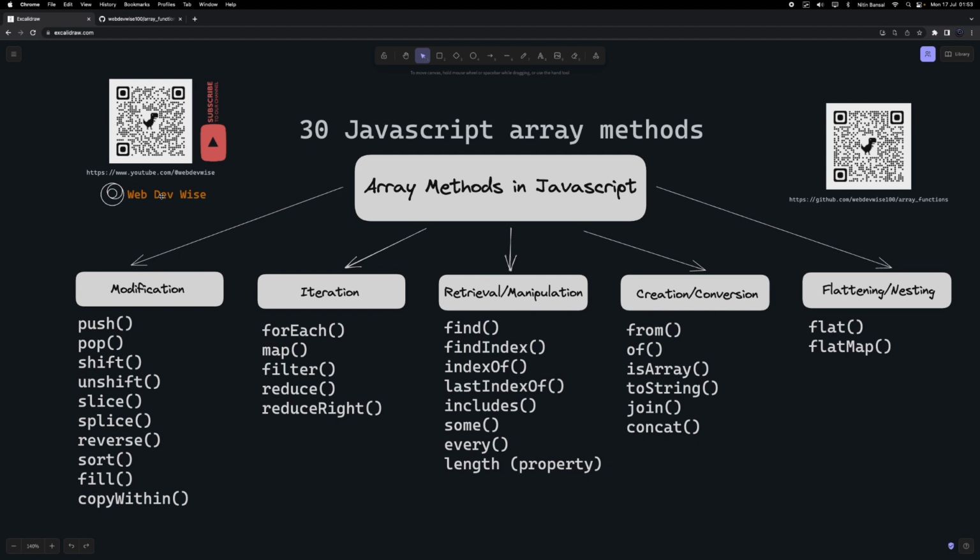A quick disclaimer: the categorization of these methods that we'll be discussing today is based on my own interpretation and understanding. It's important to note that these categories may vary depending on different use cases and perspectives. Well, that said, let's dive right into it.